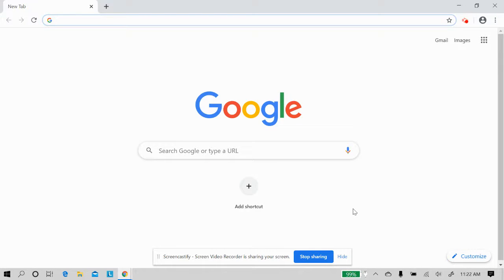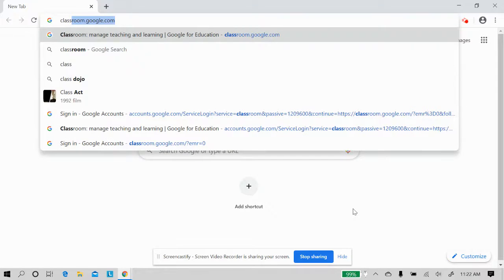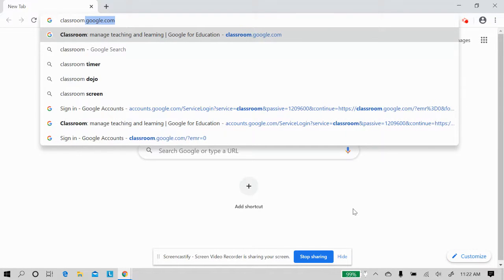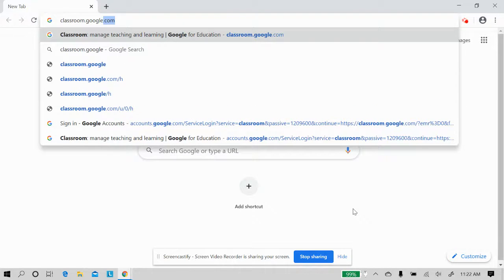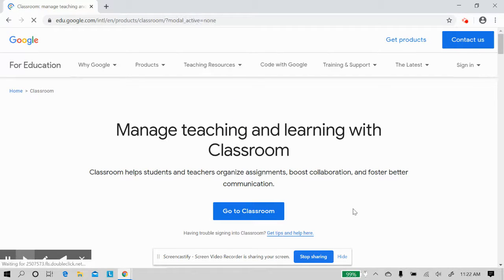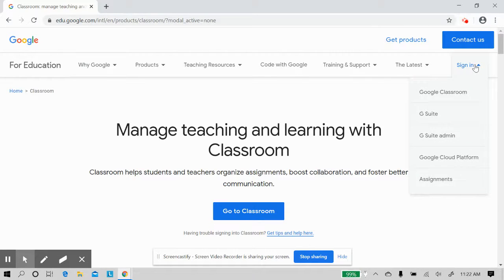So now I'm going to teach you how to log into Google Classroom. So you want to go to classroom.google.com. Now, since you are not signed in, it will bring you to a page like this. You want to go right here where it says sign in, and you want to click on Google Classroom.